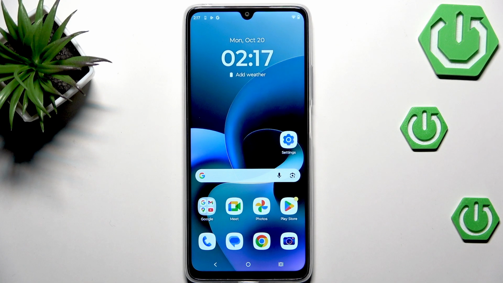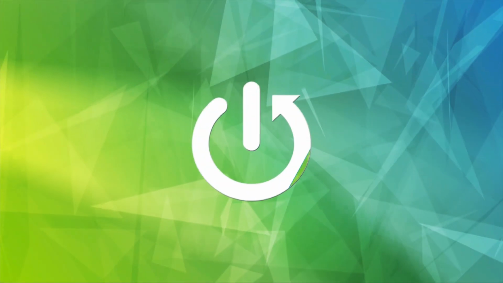Hi everyone, in front of me I've got a Moto G06 Power, and let me share with you how to check for the software updates on this device.